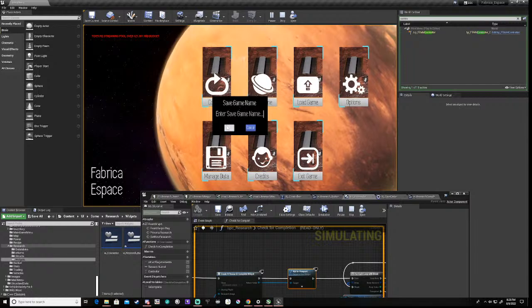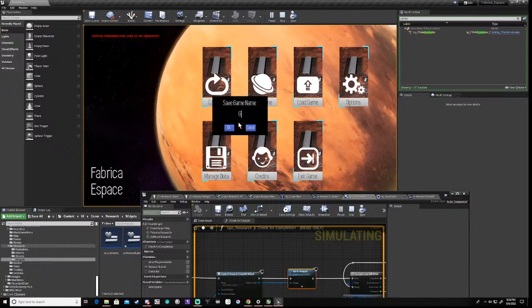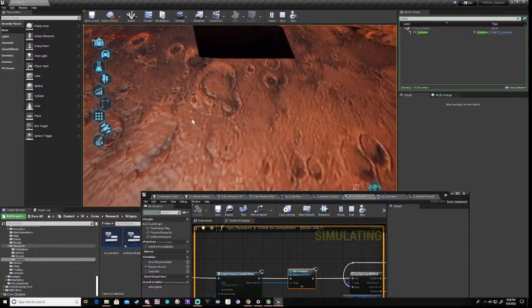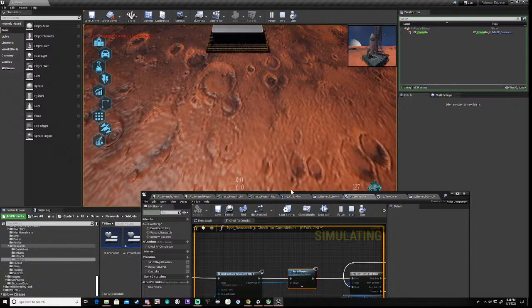But we need to create a new game. I'm going to check this. I wonder if you can select the text in a text box. 003. Okay, that. Let's see if this works. Okay. Why are you not working?